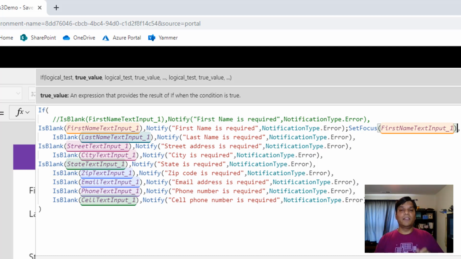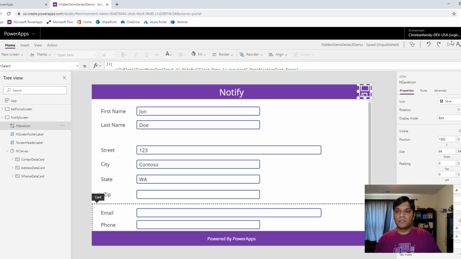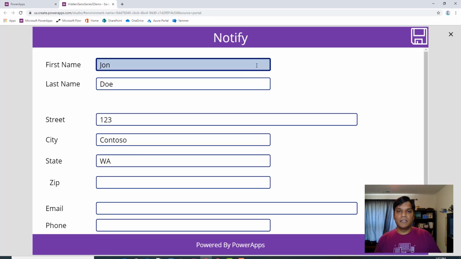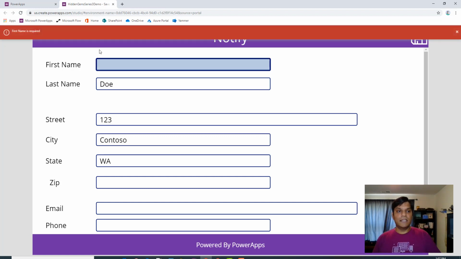So I'm literally helping the end user by doing two things: telling them there's an error, and then taking the cursor and focusing it directly on the place where that fix needs to be done. So let me show you what happens. Let's say I got nothing here. Now if I do save, watch, two things are going to happen. That error notification will come up, and now the cursor will go straight away and blink where I've told it to. See that? The error came up, and watch, the cursor came in over there. Did you see that? You didn't?